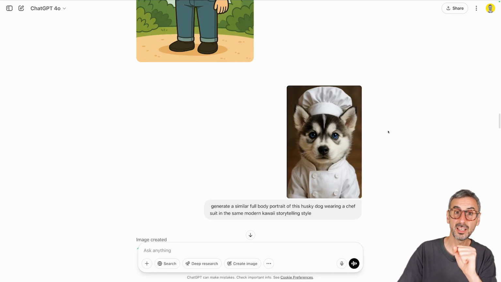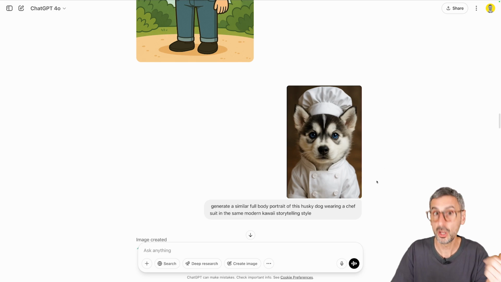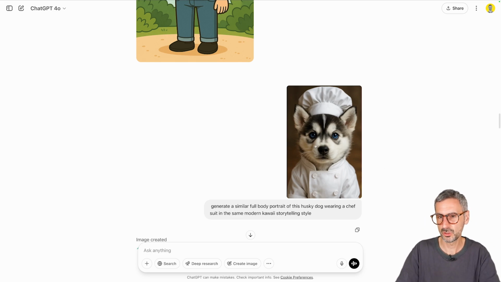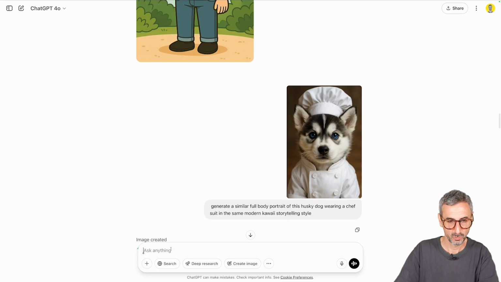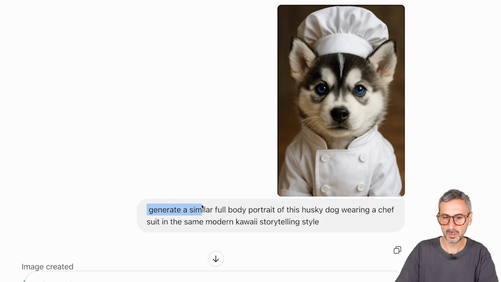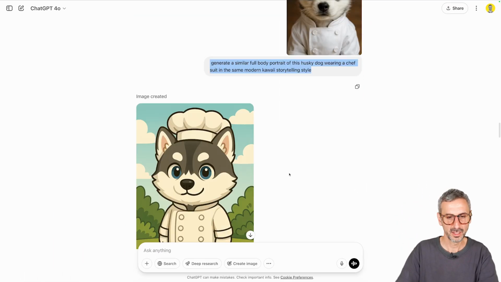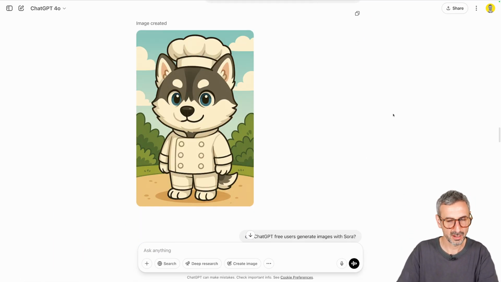All right, next I needed to generate Bobby, the husky. So I have this image taken from the course, and if you wonder how to generate an image like this, well, you will find out in the course. And I uploaded this as a reference, okay? Once again, using the plus button here, upload files, and I just went to search for it. And I asked, generate a similar full body portrait of this husky dog wearing a chef suit in the same modern kawaii storytelling style. There you go. I have my third character, Bobby the chef, in the same kawaii style.